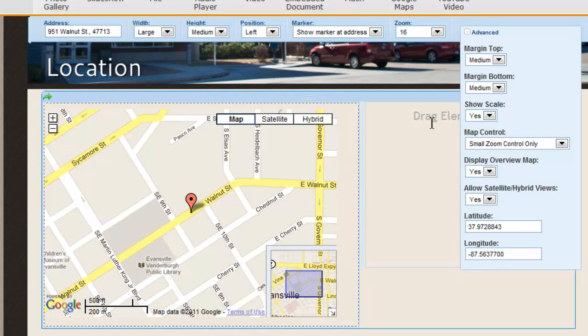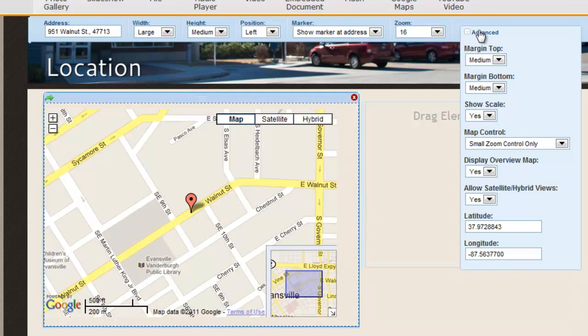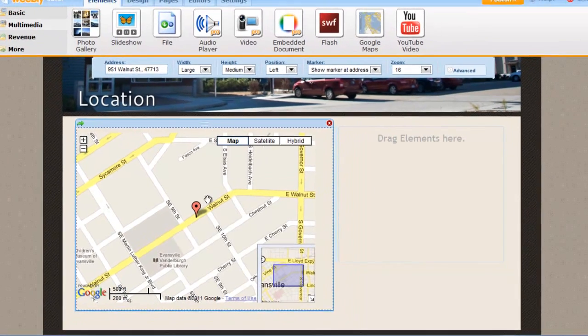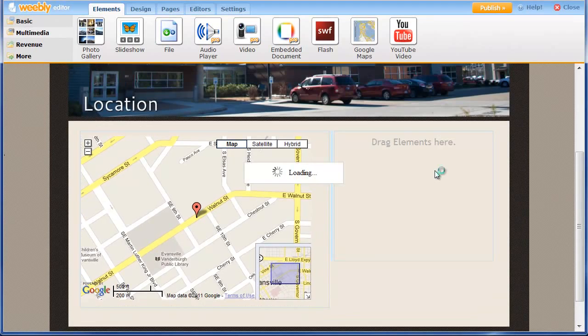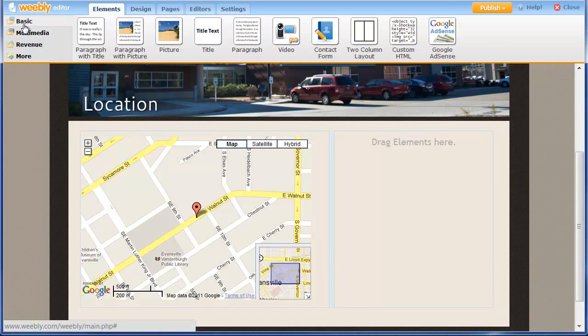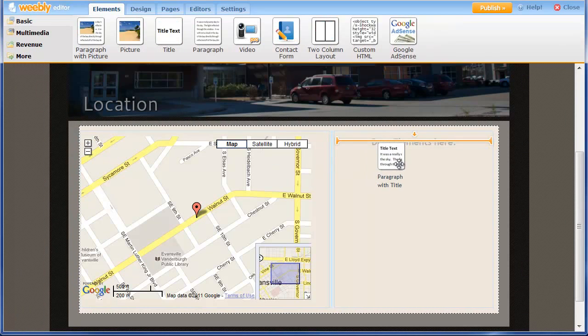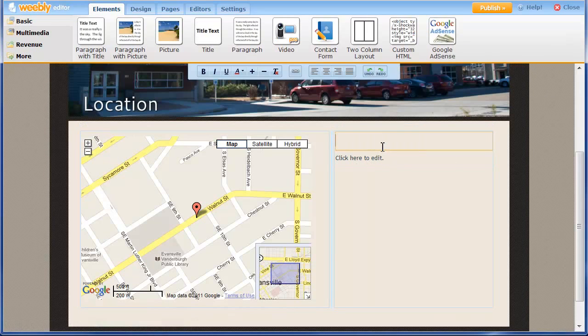Okay, so I'm done adding all the features to my Google map. Now, next step is my address and phone number information. I'm going to come back up here at the top and go to Basic, and I'm going to be adding some paragraph with titles to the side. So here we go. I'm going to do mailing address.